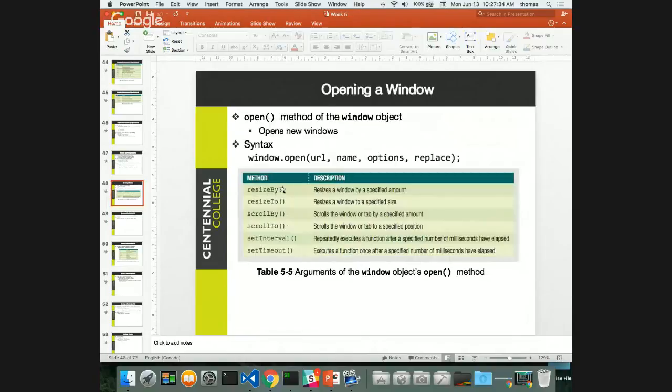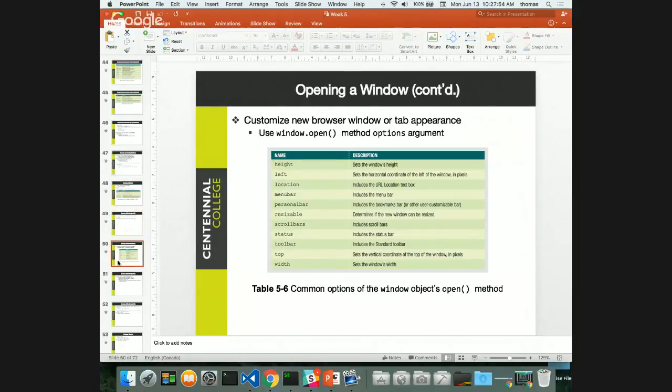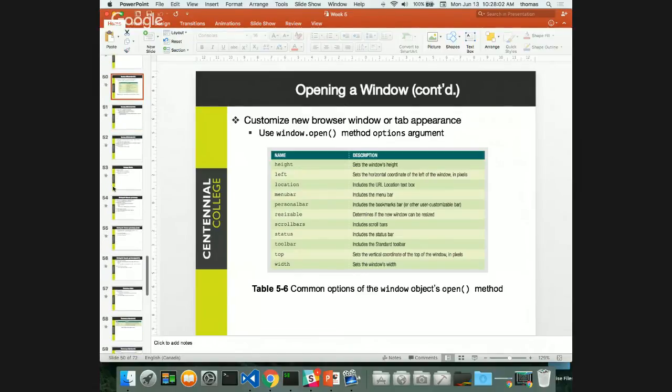When it comes to resize to, scroll by works, set interval works, but resize by, resize to, move by, move to, those things won't work for the current window. Chrome and any other browser will stop you from moving and resizing your window. It won't allow it, right? But if you open up a sub window of your main window, it'll work no problem. Same thing with changing the window size and all this kind of stuff. You can create a whole new window from within Chrome, no problem.